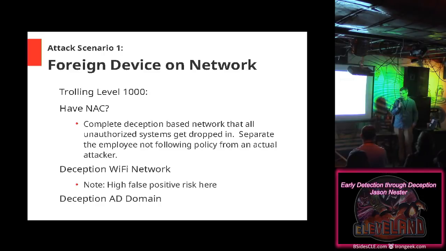And then deception AD domain. So an attacker is always looking for AD. Feed in more AD domains. Give them more domains where they don't know which one is your actual Active Directory domain, and make your honeypot AD domains less secure. Let those ones have the weak passwords and the poor configurations, the default usernames, all that stuff.